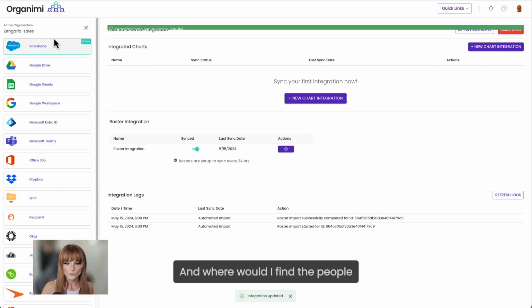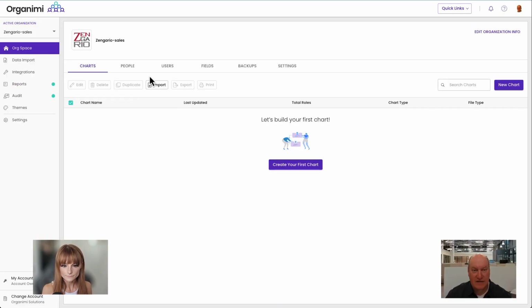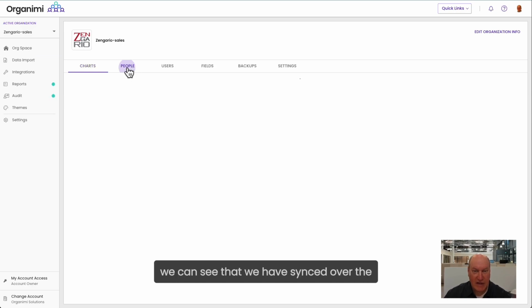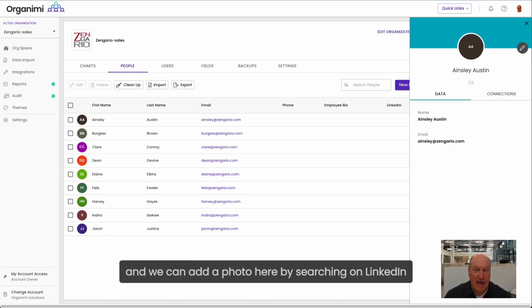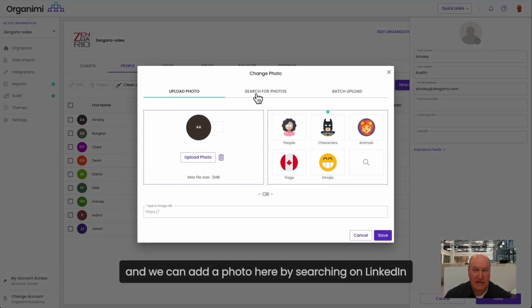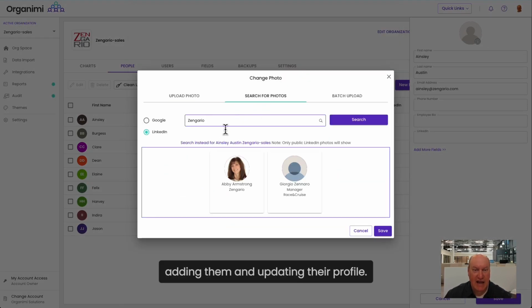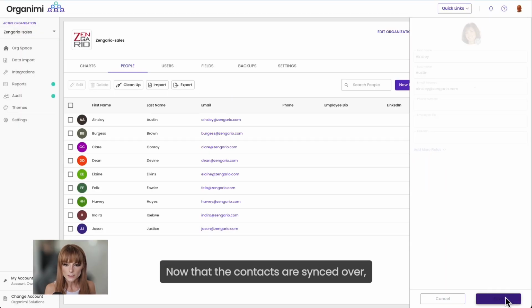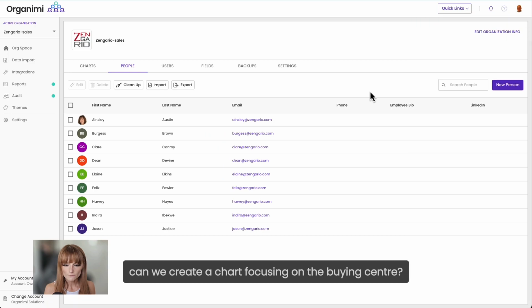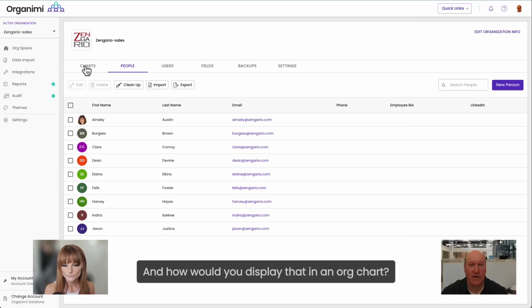And where would I find the people that have been pulled over? If we look at the People tab, we can see that we have synced over the 9 people into the roster view, and we can add a photo here by searching on LinkedIn, finding this person, adding them, and updating their profile. Okay, that's interesting now that the contacts are synced over. Can we create a chart focusing on the buying center, and how would you display that in an org chart? We can do that now.